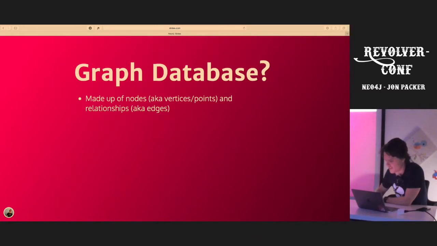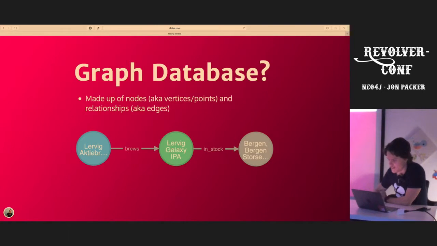So that in practice looks like this. It kind of reflects the way these objects are related in the real world. So we have that's a node, that thing there. And that's a relationship. And that's basically a graph database.